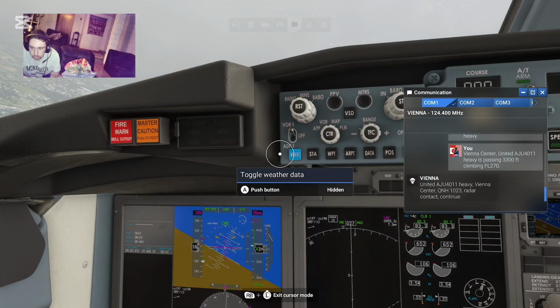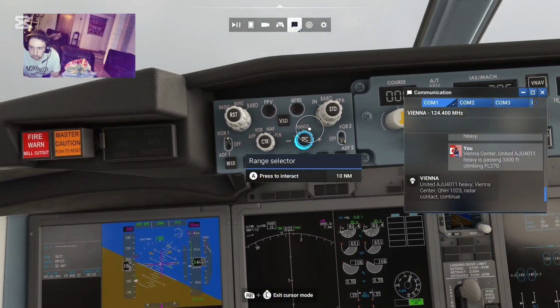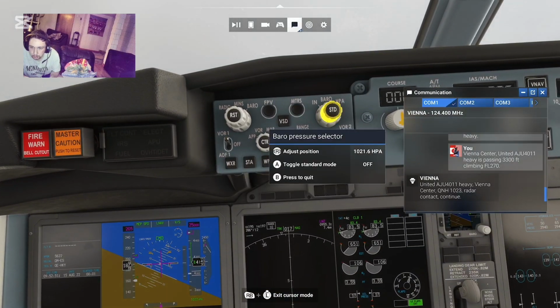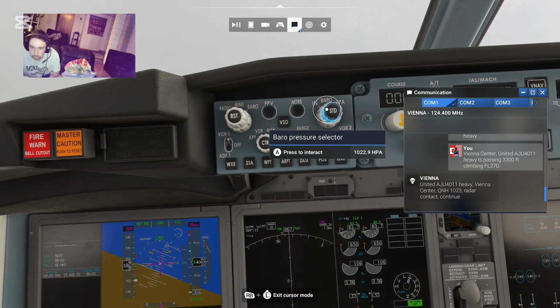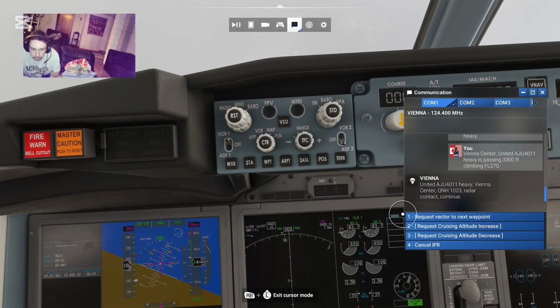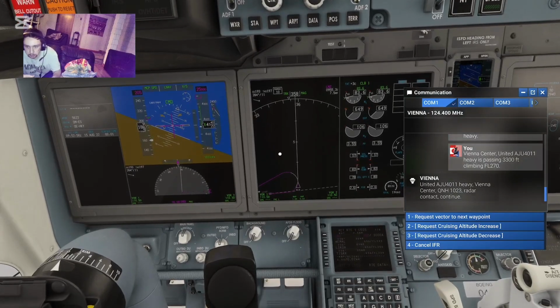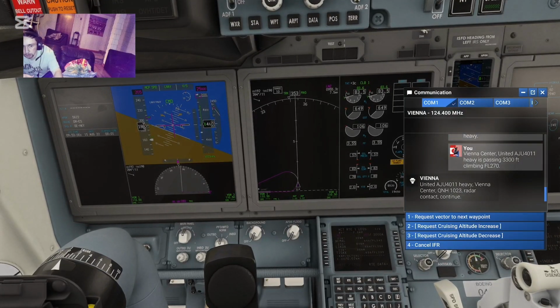Alright. United Alpha Juliet Uniform, QNH 1013. Put that up a little bit. Oh, 1023. Yeah, there we go. Alright, so they just told us to continue. We're gonna go ahead and put our flaps up now.